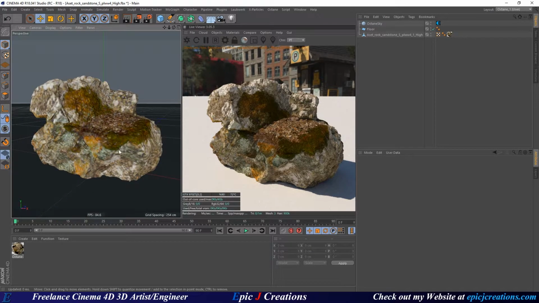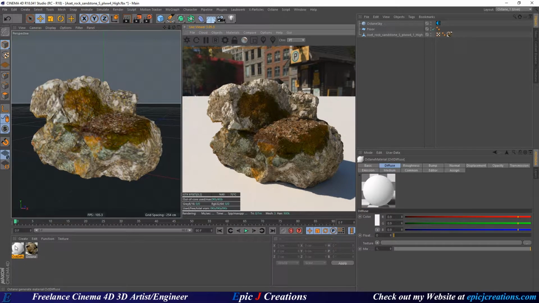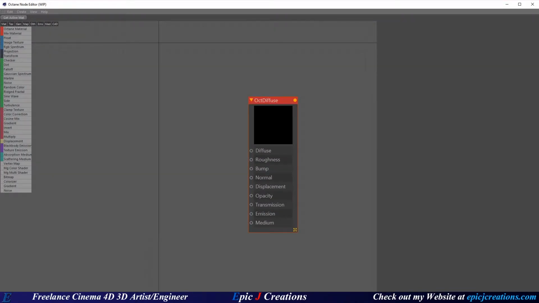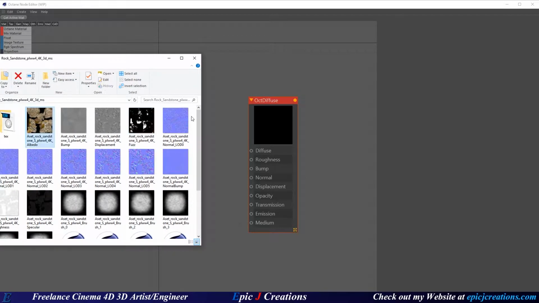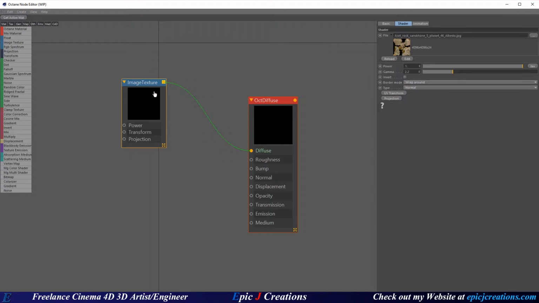Now let's start talking about how to set up the other way of doing this. What we're going to do is we're going to go to Materials, Octane Diffuse Material. We're going to make another material. Let's open this up, open our node editor, and what we're going to do is grab our albedo right there, our image texture, and we're just going to grab that and plug that into diffuse.